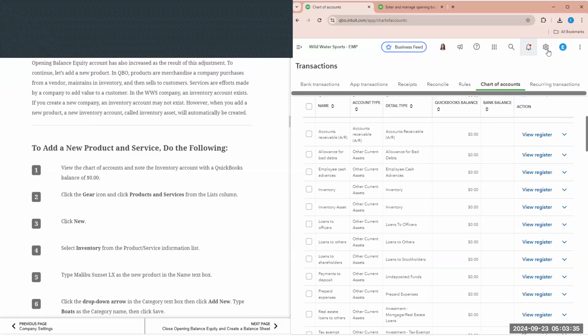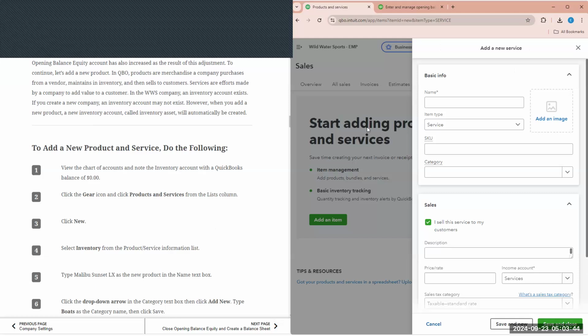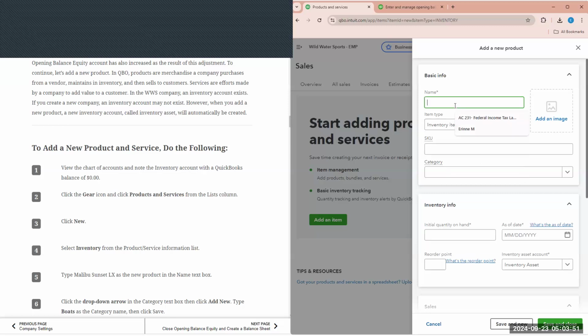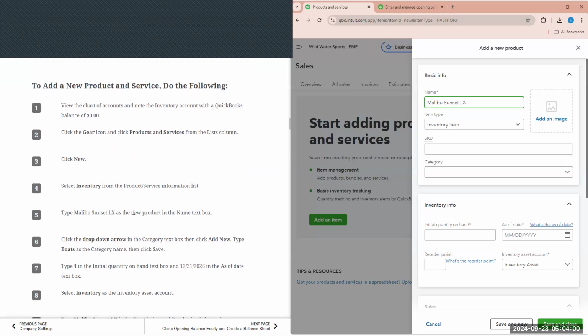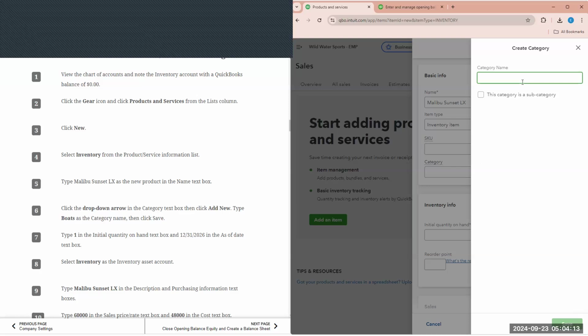So now we go to the gear icon. We select products and services. We select add an item. And the item type is inventory. And the name, as we see here, is Malibu Sunset LX. So type Malibu Sunset LX is a new product. Click the drop down arrow in the category text box item. Then we select add new. And we input category name is boats. And we select save.